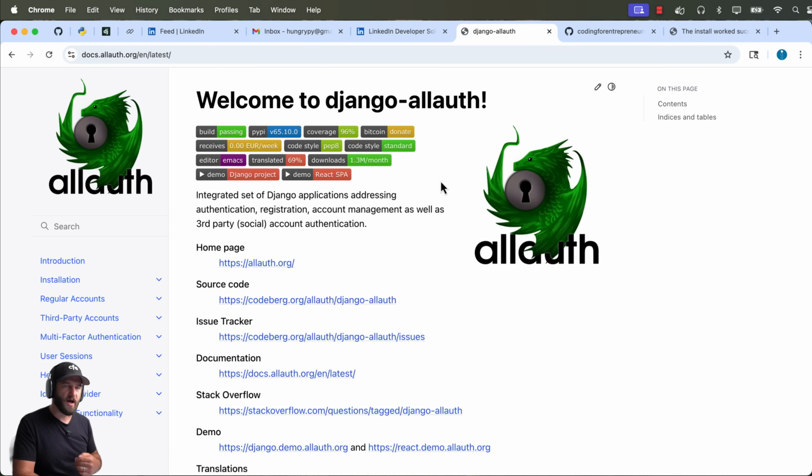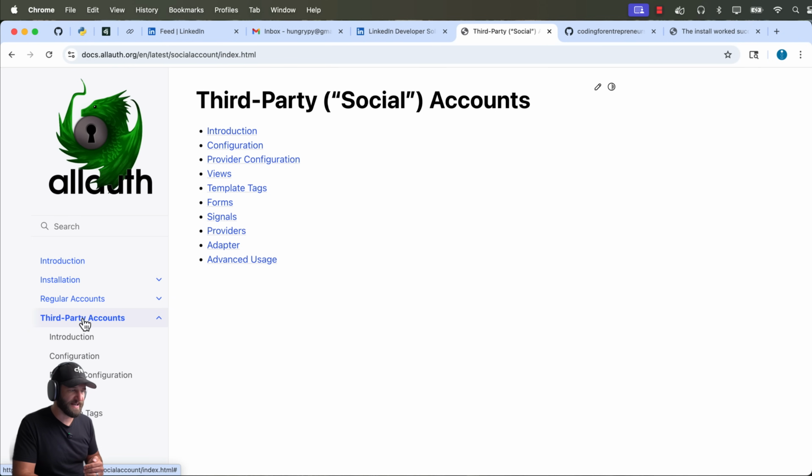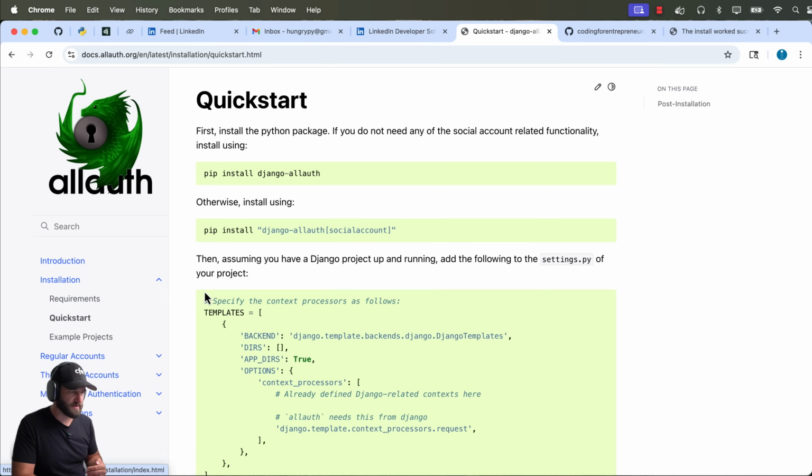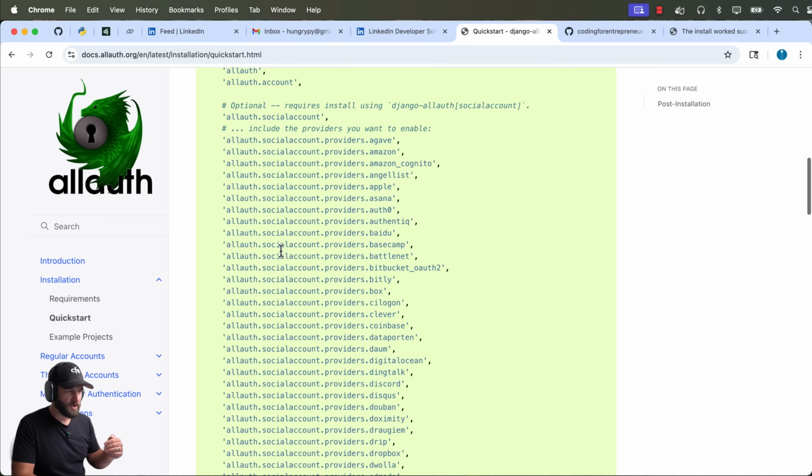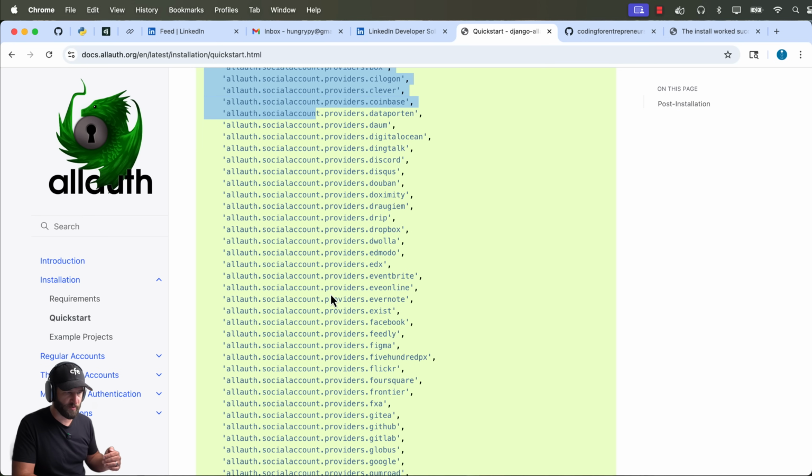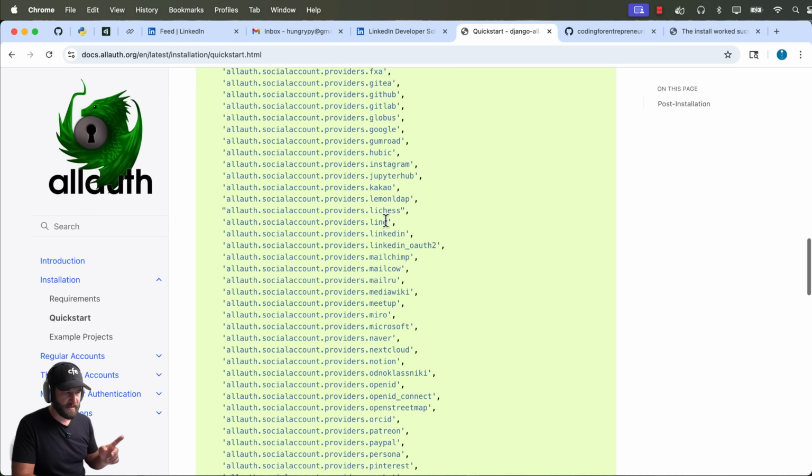So Django AllAuth is going to help us do this in a big way, and that has to do with the fact that it allows you to do third-party accounts. It allows you to do all sorts of things. So if you go into their Quickstart, you will see all kinds of social providers in here, including LinkedIn. But this is not the one we're going to end up using.